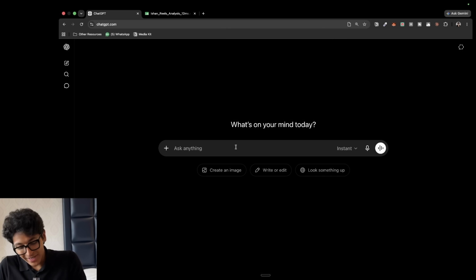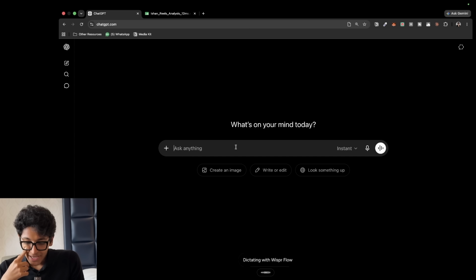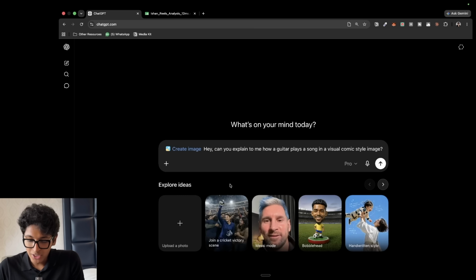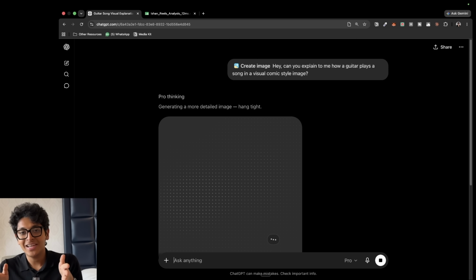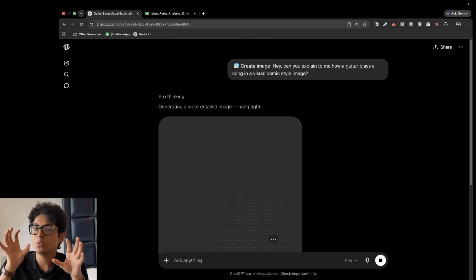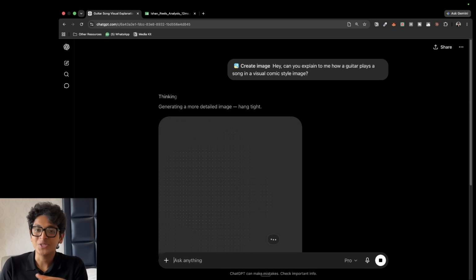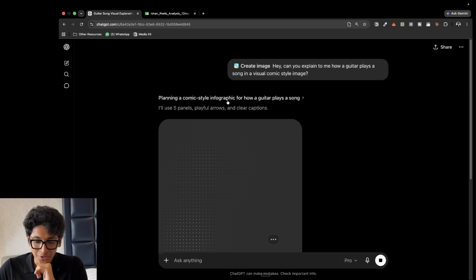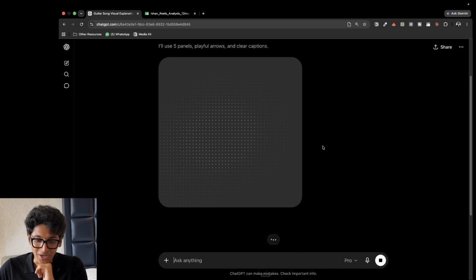Now, I also enjoy using ChatGPT for learning a new concept. So I can basically just say, hey, can you explain to me how a guitar plays a song in a visual comic style image? So let's say that's what I want to do. I can keep the thinking to be pro and I can create an image, and it is going to create a comic style way for me to explain anything in the most simple way possible. I find this to be the most intuitive. If you want to learn something new, I think ChatGPT makes it super easy for you to learn it. And as you can see, it's trying to create the infographic for how a guitar plays a song.